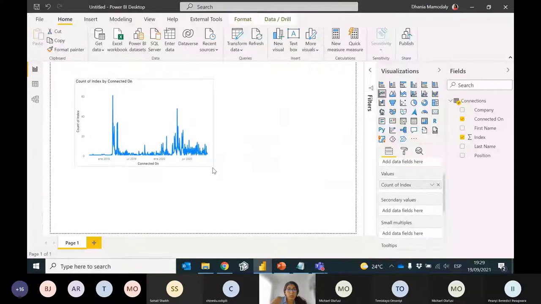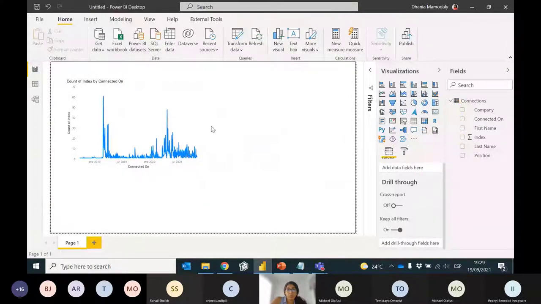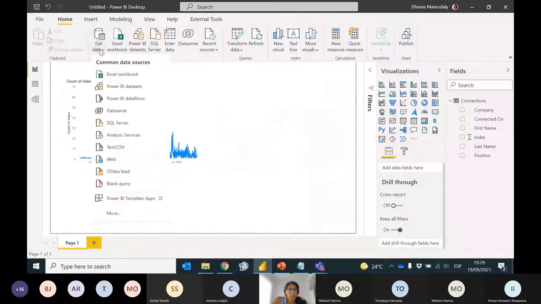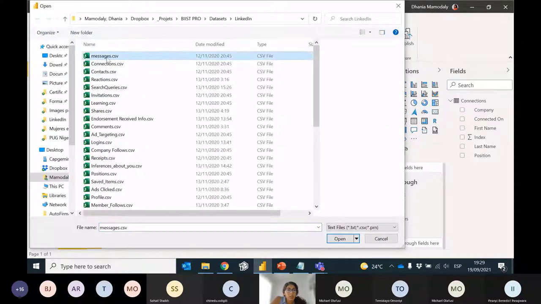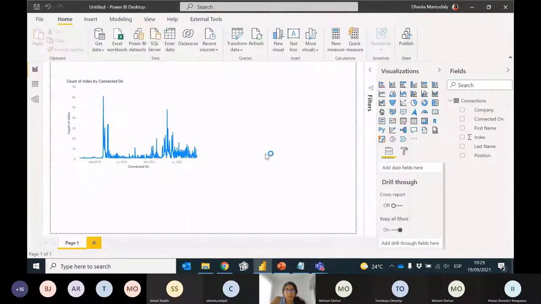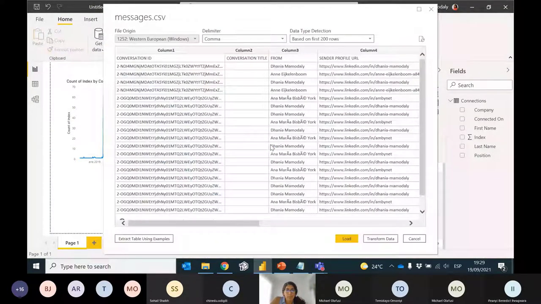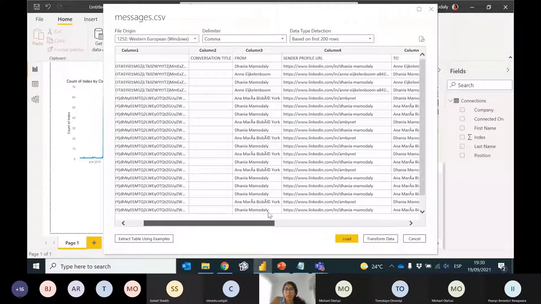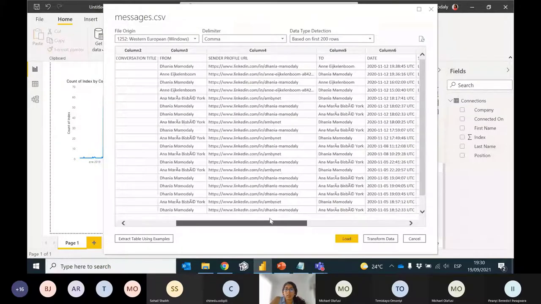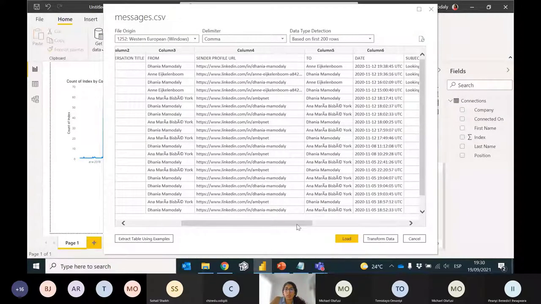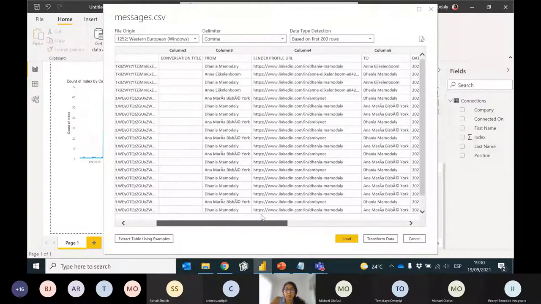Now let's try to import another table and we'll try to see something else. So get data, CSV, and let's see what is in the table messages. So here we have a conversation ID, conversation title, from who, sender profile. Okay, the profile of the sender. So when it's me, it means that I have sent the message. Okay, to who? Subject and the content. Okay.